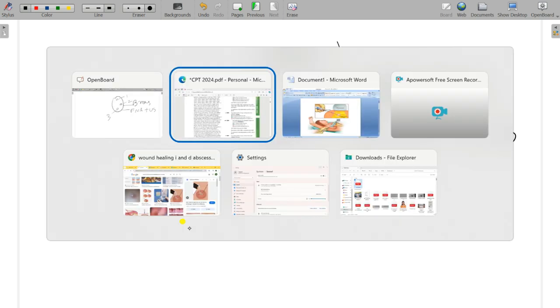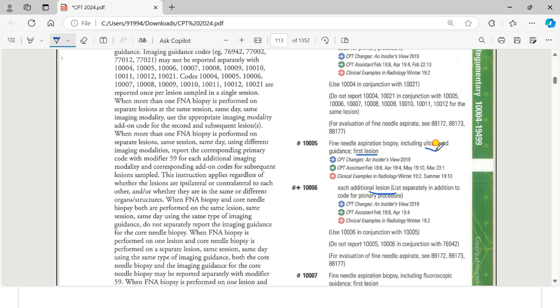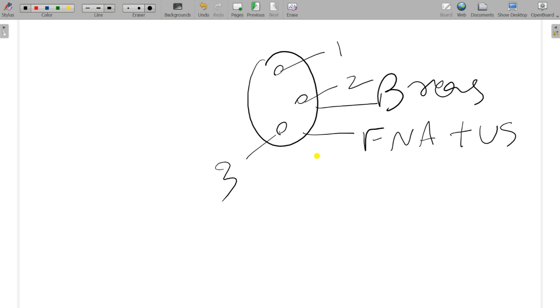So if we go to the CPT codes, where is the ultrasound guidance? Here it is. See how the codes are divided based on the number of lesions. So for the first lesion, we will report 10005.